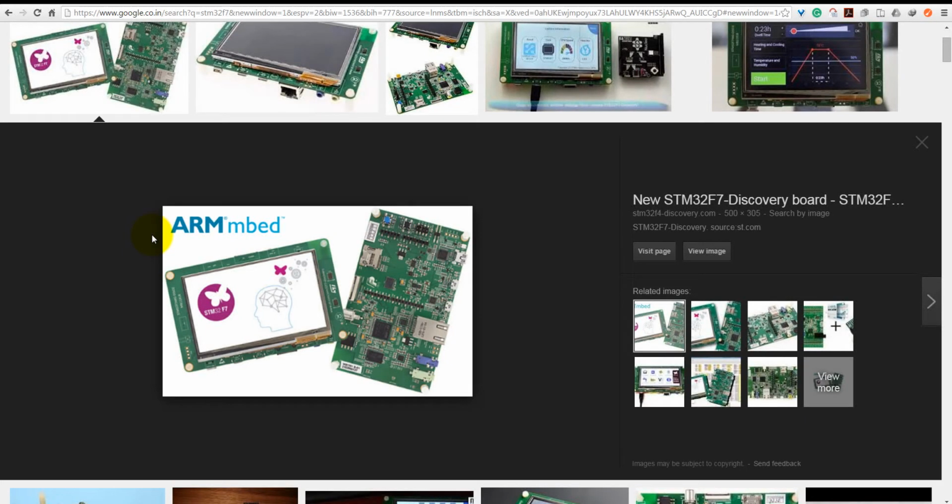Today we are going to learn STM32 F7 programming using Keil MicroVision. The STM32 F7 has a Cortex-M7 microcontroller, the most recent microcontroller released by ARM.